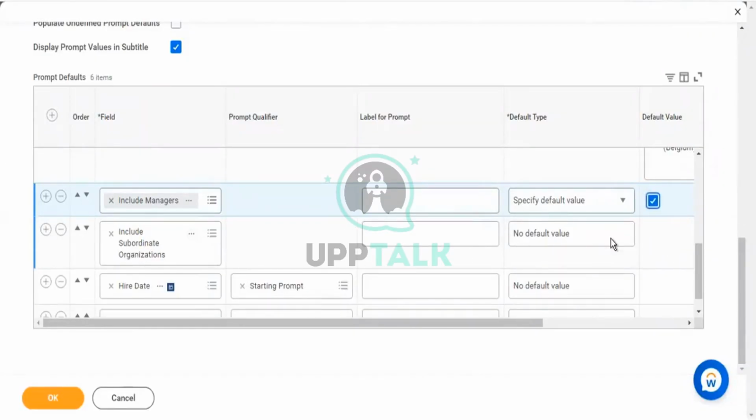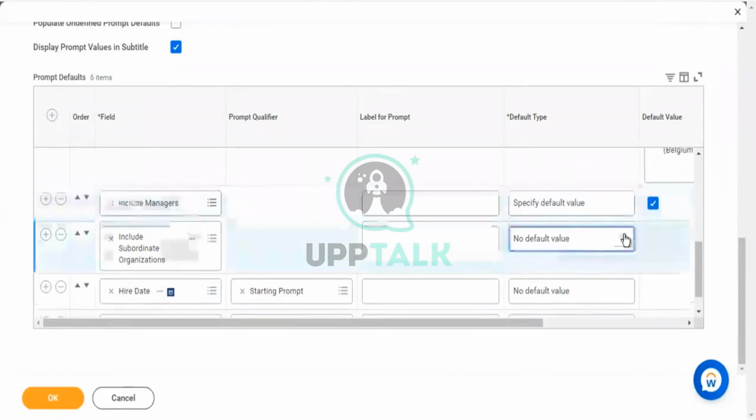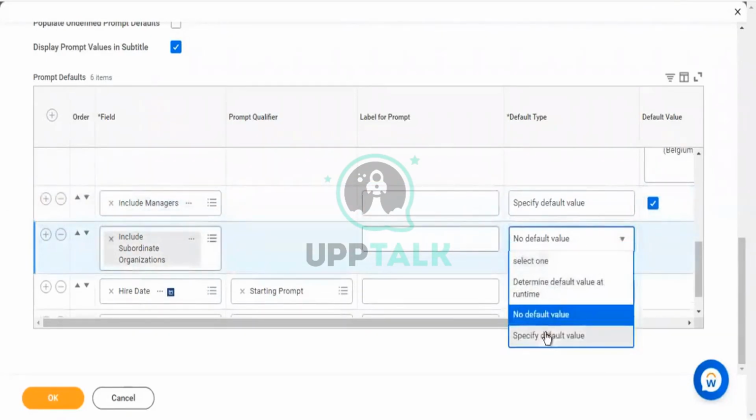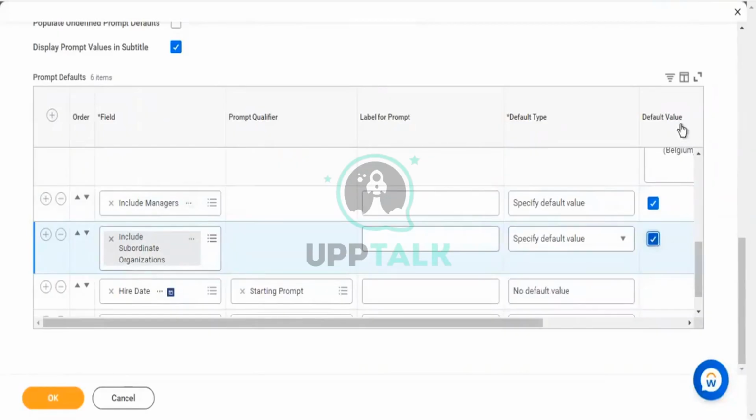Similarly, do I want to include subordinate organizations? Again, I'm saying yes. It's not necessary for me to specify defaults for everything. I can specify defaults for some values, while others I can leave blank.